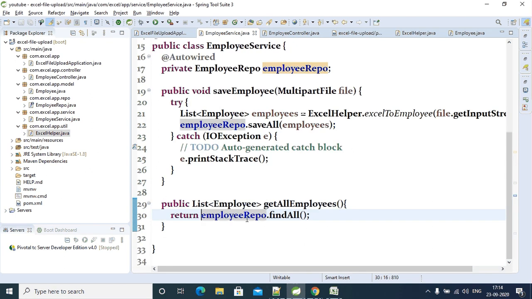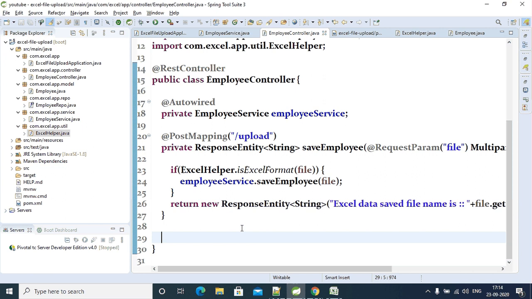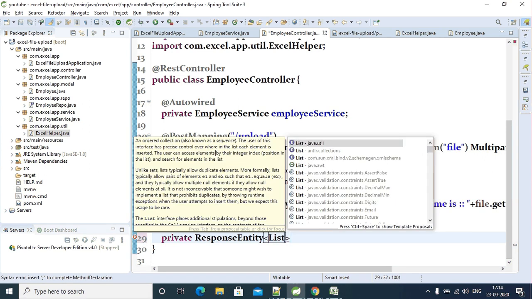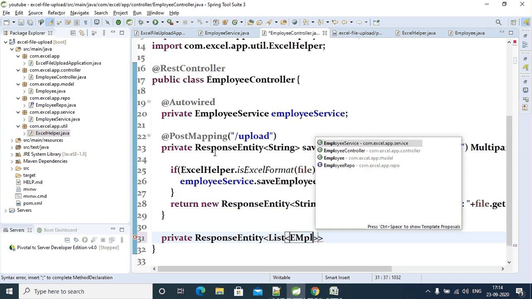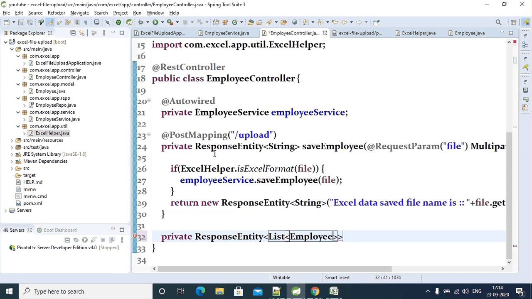And this method I will call inside employee controller. For that I am going to create a new private method with a response entity of a list of employees. I will name this method get all employees.